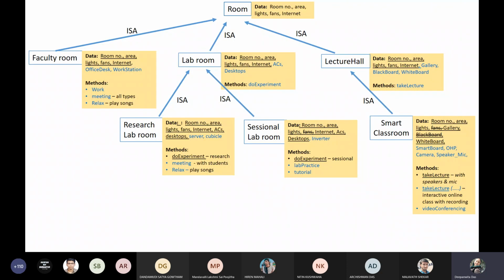So what do we do in the sessional lab room? In the sessional lab room, we can do different experiments, we can take labs. Okay, and when the students are free, they can come to the sessional lab room, they can do their own experiment, or they can do some practice. Or it may happen that the teacher can come and show some tutorials, some methods, solving some problems. They can take some tutorial in the sessional lab room.